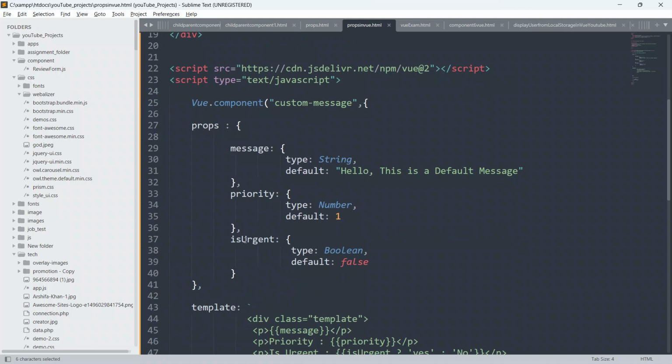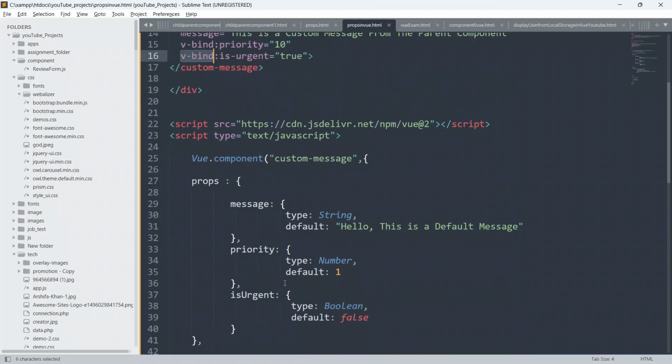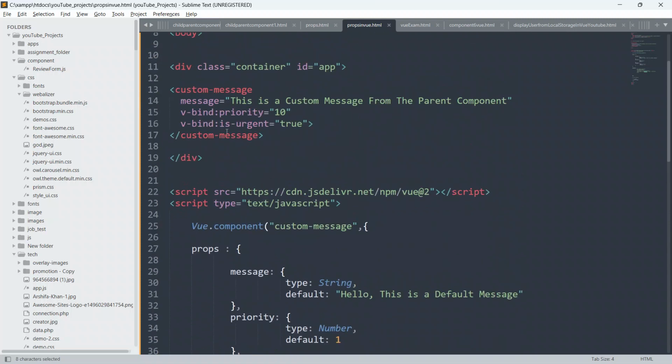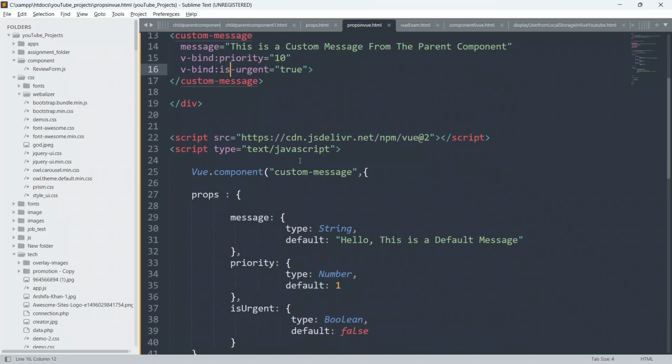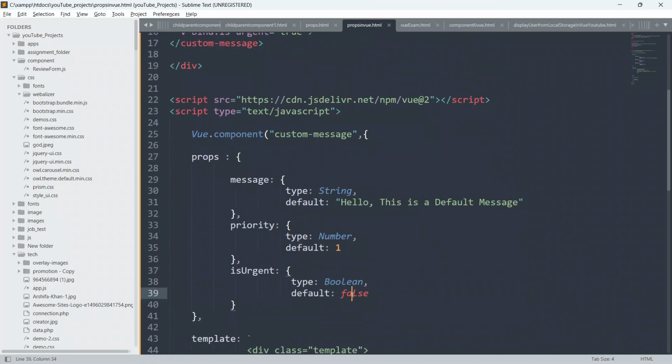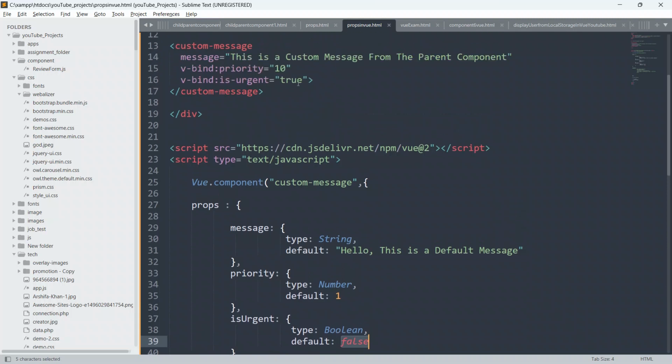So this is known as camel case notation, okay. And if you are using this camel case notation, then you have to use a hyphen, and you have to say is-urgent. Here the default value is false, because I have given true here.